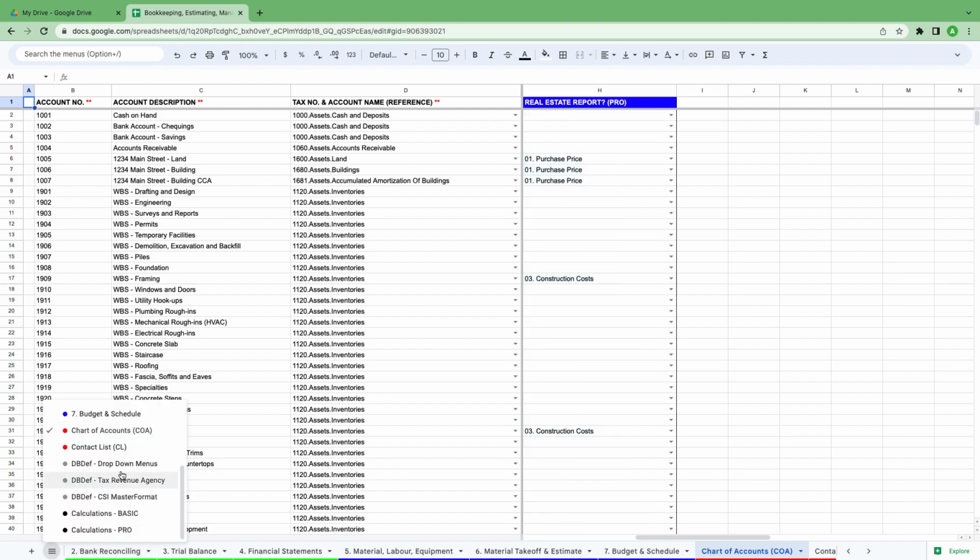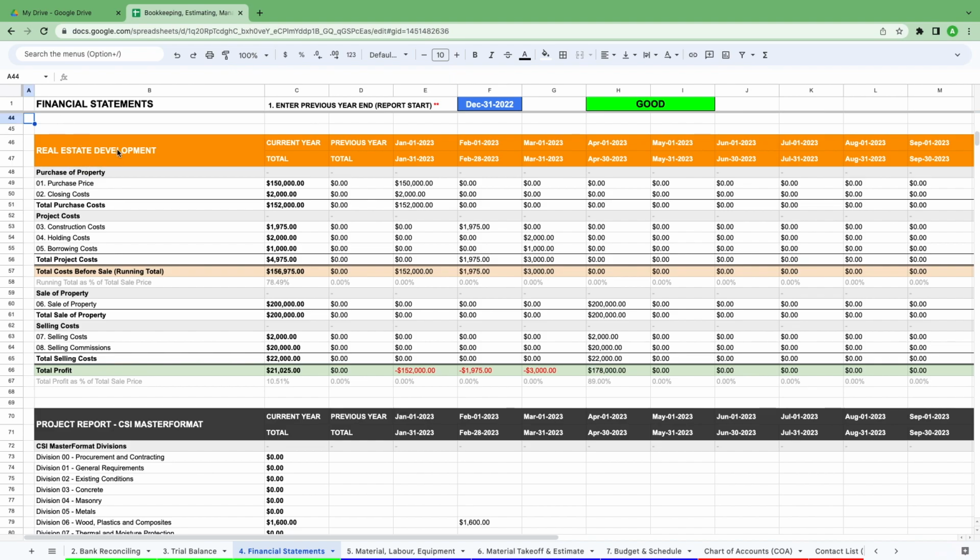Next, we want to head over to our financial statements and scroll down to the real estate development section. In this report, it's going to show us our purchase cost for the property, our project costs. It's going to give us our total cost before sale. So this is your running total. And then the sale of the property, the closing cost for the sale, and then our total profit.